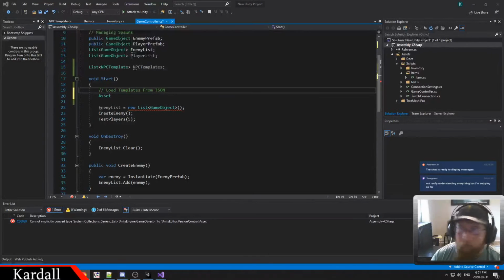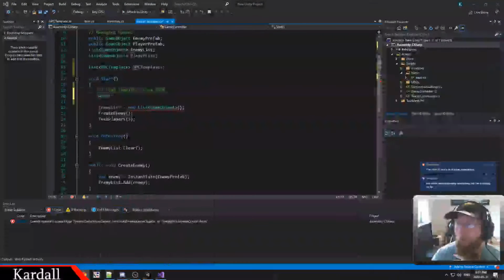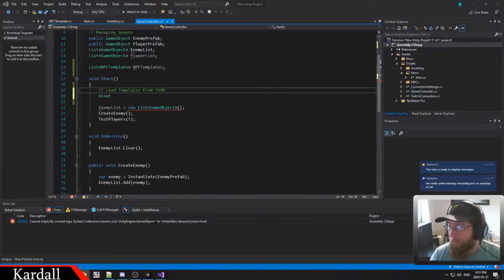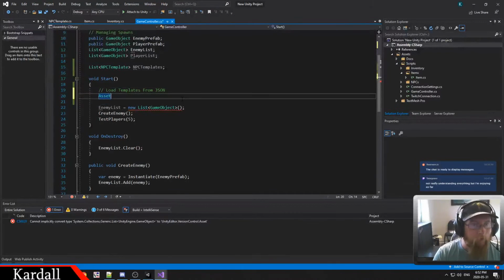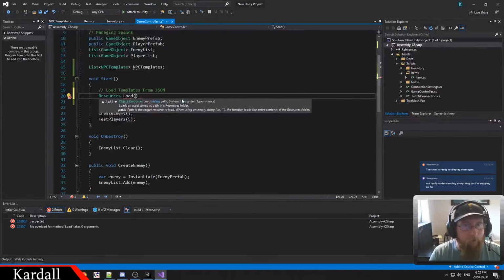Let's Google. Unity load JSON asset. Let's give this a shot here. Loading JSON as a text asset, Resources.Load. Alright, that's the first result. It was Resources.Load. So we're going to go up to here and we're going to go to Resources.Load. Let's just try NPCs fantasy.json.